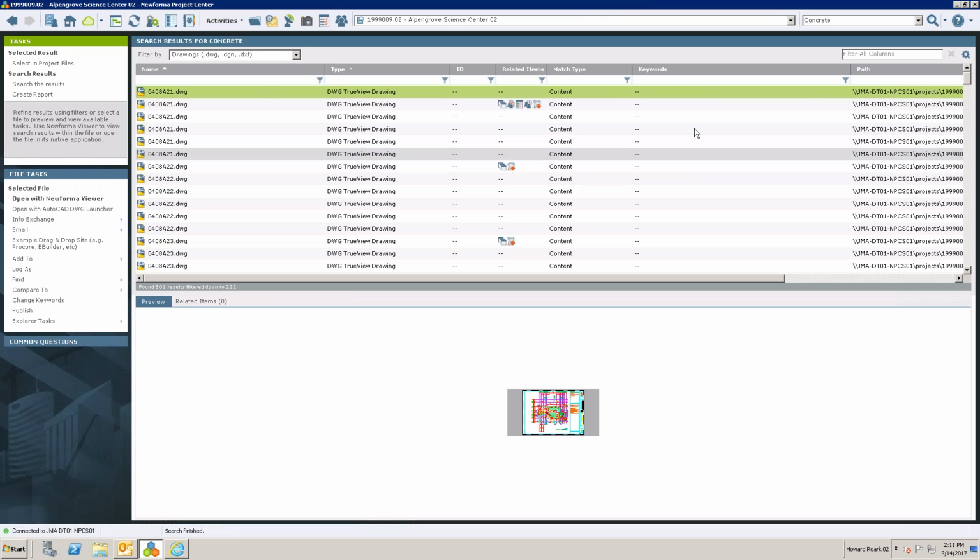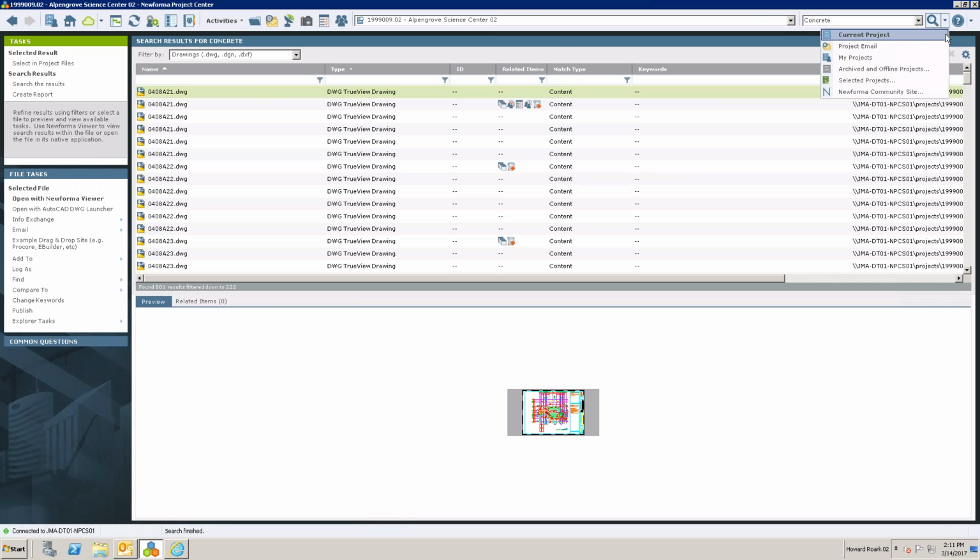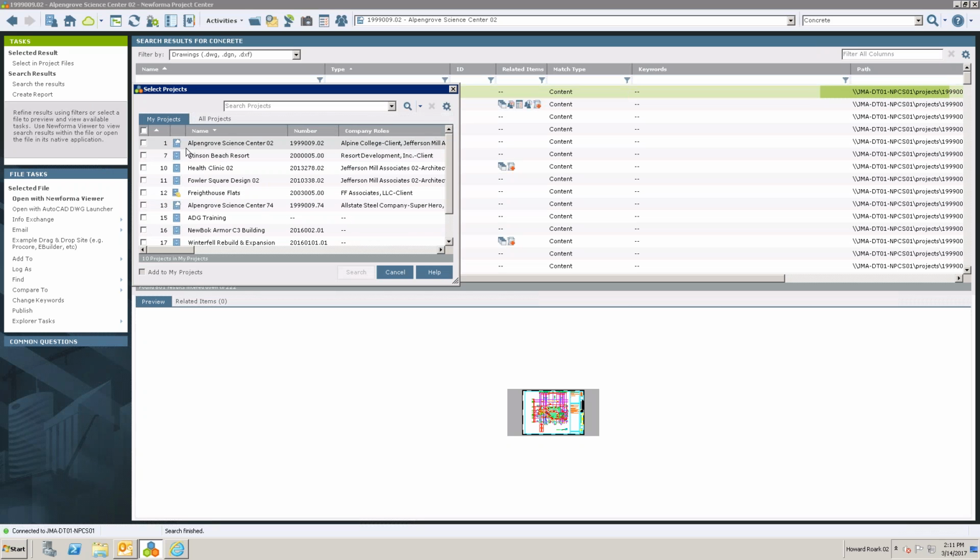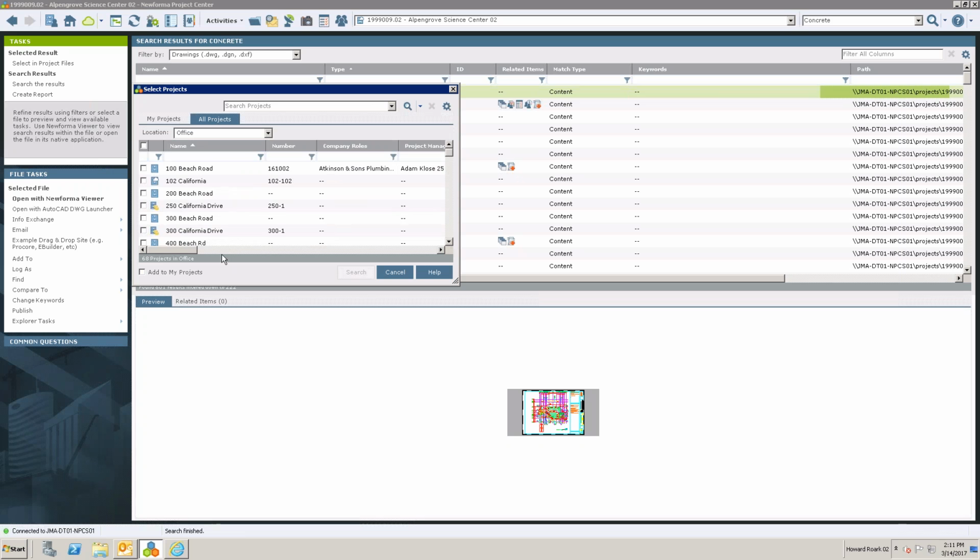Yeah, so you can do it a few different ways. In the case of my example, I'm using concrete to search only this one selected project. But if I wanted to open the floodgates a little bit, I can say I want to search project email associated with all projects. I want to search archived and offline projects. I want to search my projects, that favorites list. Or I can even come in here and I can select whatever projects I want to search through, either through my projects or all projects.